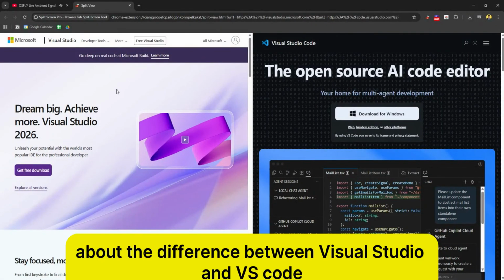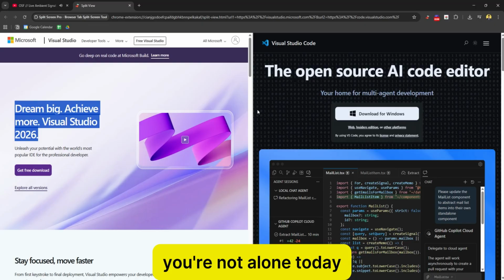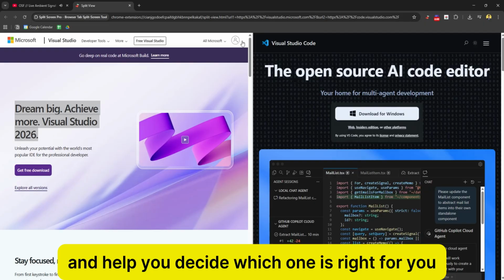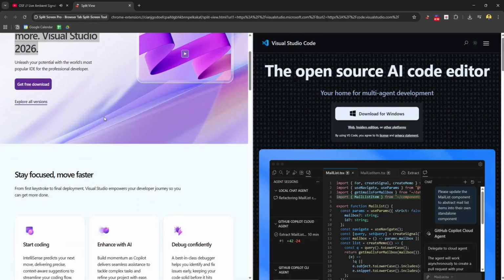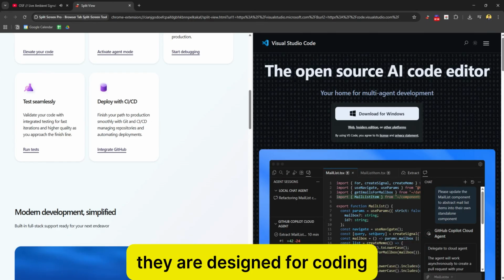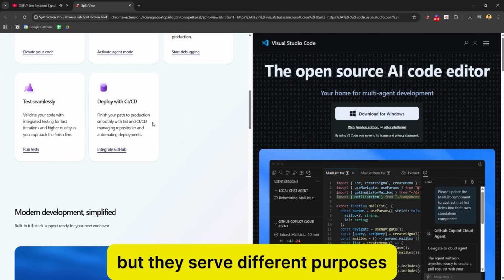Are you confused about the difference between Visual Studio and VS Code? You're not alone. Today, we'll break down these two popular tools and help you decide which one is right for you. Both Visual Studio and VS Code are created by Microsoft. They are designed for coding, but they serve different purposes.